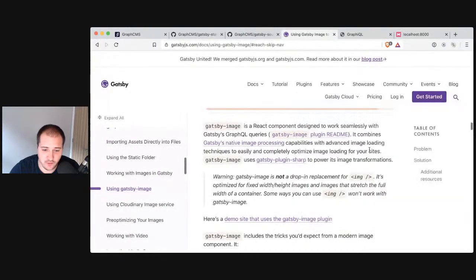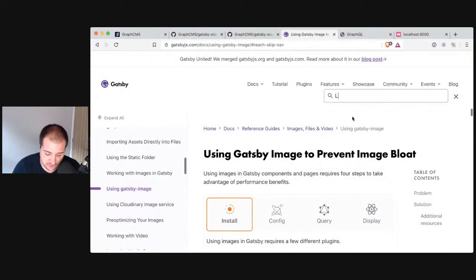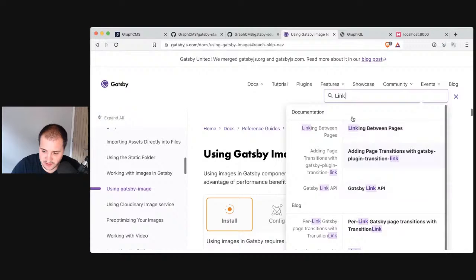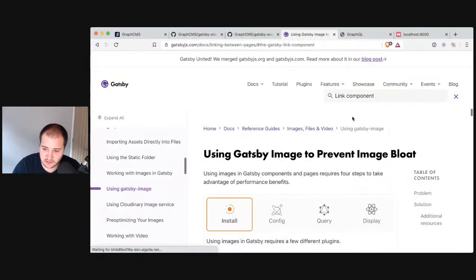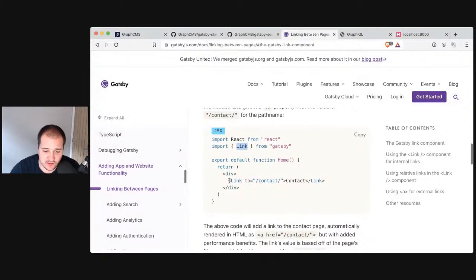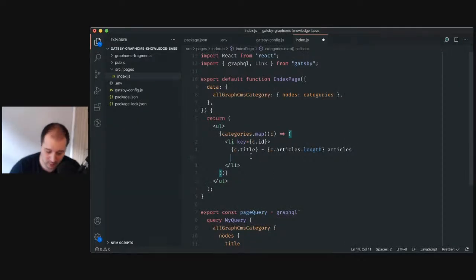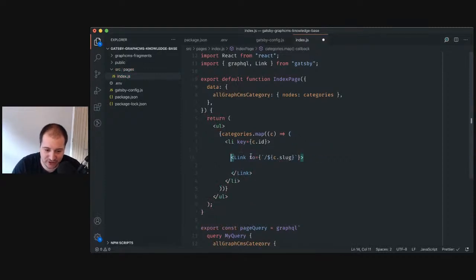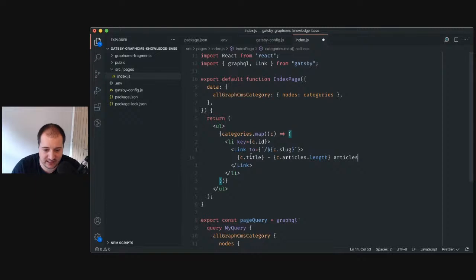the documentation for Link. And it's just the Link Gatsby component. All the documentation is available at Gatsby here. So we import Link from Gatsby, and then this is what it looks like. So it's going to go to a specific path. And in our case, it's going to be a dynamic path. So inside of here, we'll open up that, and using template literals, I'm going to say this is going to go to /c.slug. I don't want to prefix it with categories or anything because we're living on the edge here. And then let's just do this.